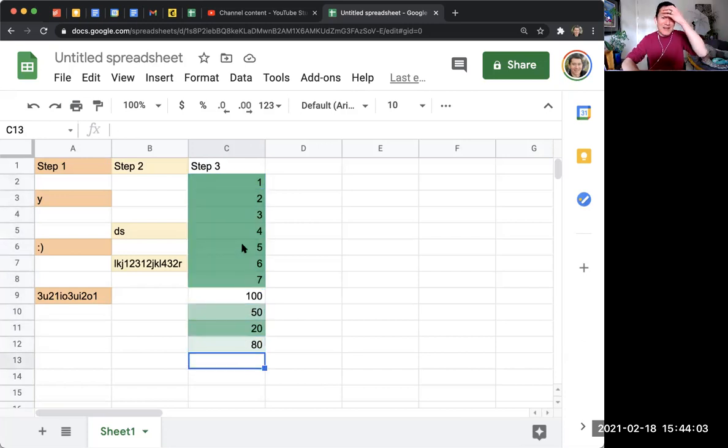But anyway, that's how you do conditional formatting to make your spreadsheets a little bit more fun with some colors. I hope that helps.